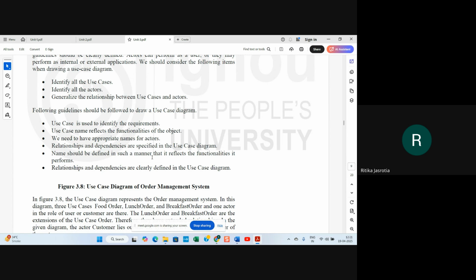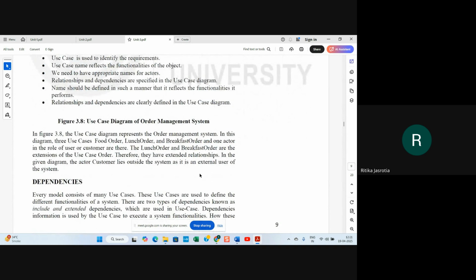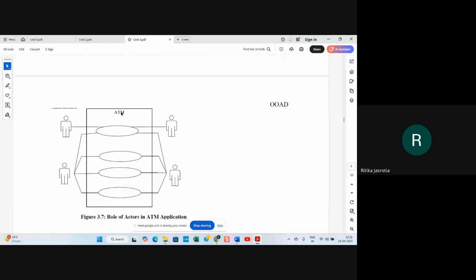Names should be defined in such a manner that they reflect the functionality they perform. Relationships and dependencies are clearly defined in the use case diagram, so relationships and dependencies should be defined. Here they have not drawn the use case diagram, but they are saying the use case diagram represents the order management system. So for the system name, instead of ATM, you will write order management system.